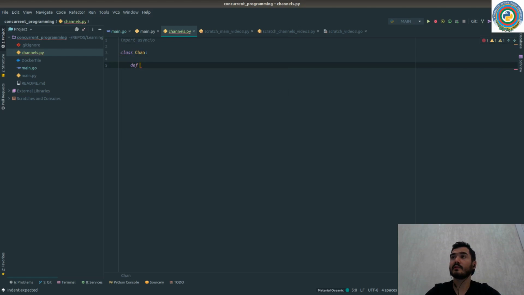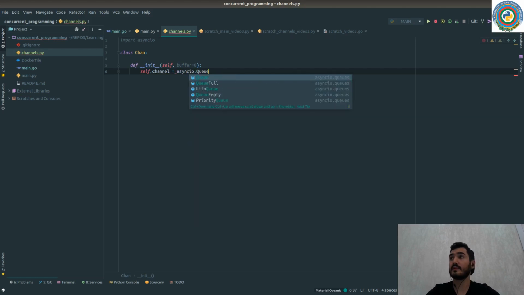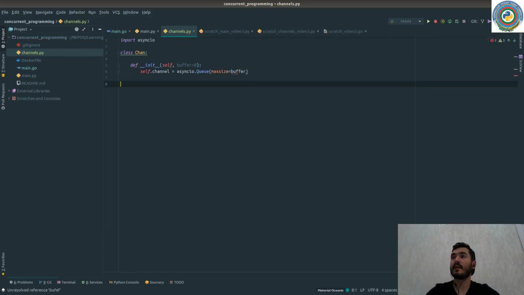and it will have the constructor with buffer size 0, and we will explore the buffered channels as well, but just for simplicity we need to have this thing here. And I'm going to create self.channel with asyncio Queue, and max size here will be the buffer. What happened here?